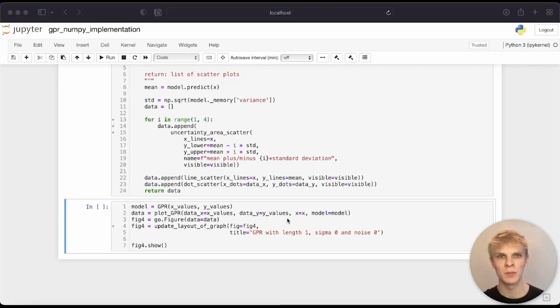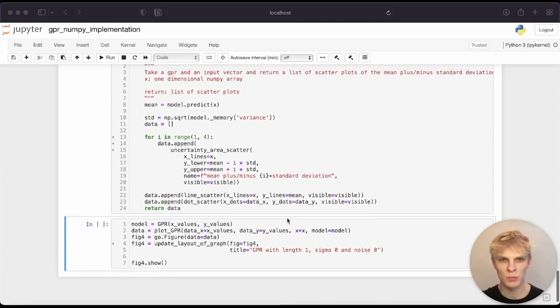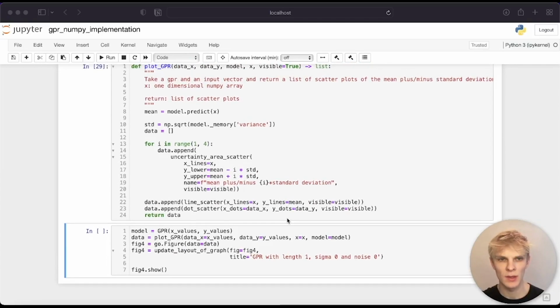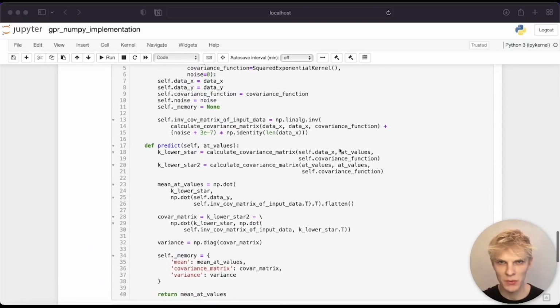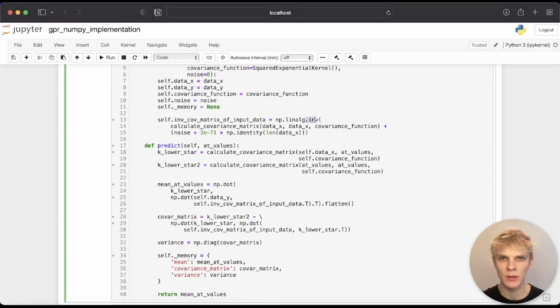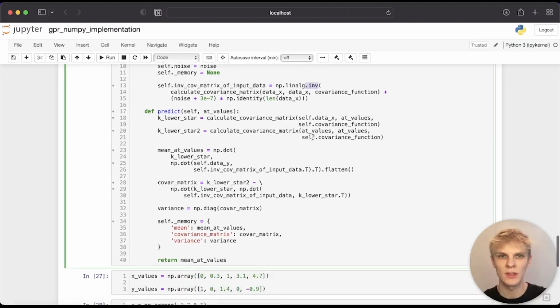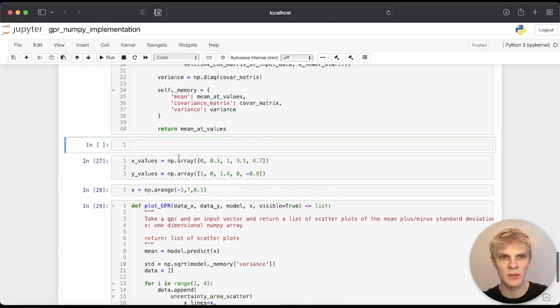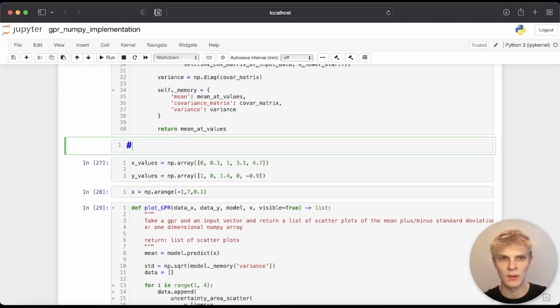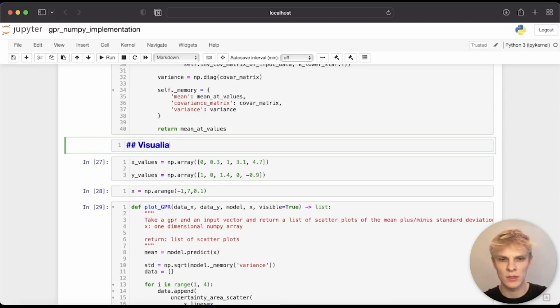Okay, so I implemented a couple of functions where we can plot our GPR, and I ran into some errors. The error happened here: I forgot to call the inverse method of this linalg module. So you need to add this. And then I initialized a couple of values here, so x values, let's call this visualization.